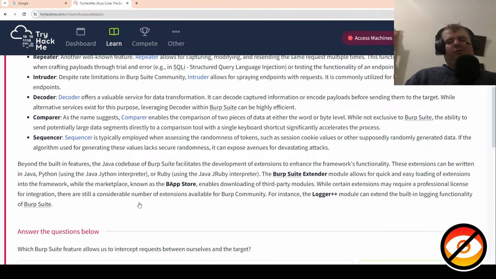For instance, the Logger Plus module can extend the built-in logging functionality of Burp Suite. That's lovely. All right, we've got questions to do. Let's actually turn the screen reader on so you guys can hear that.